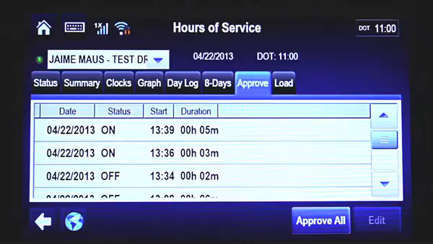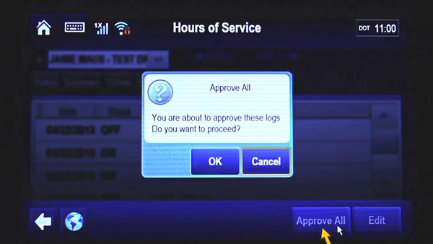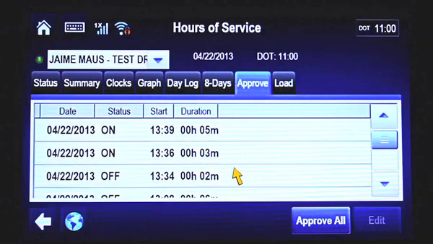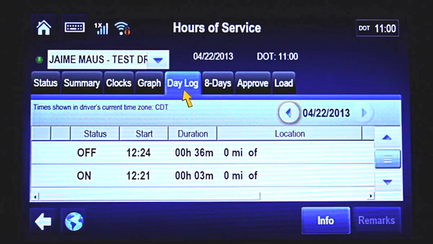The Approve tab shows all the duty status changes that have not yet been approved. The most current duty status does not appear in this list. Use the scroll arrows on the side of the screen to review each log record that has not been approved. If all of your log records are accurate, tap the Approve All button at the bottom of the screen. Then tap OK to finish approving all your log records. Before approving your log records, tap the Day Log tab to check the accuracy of each log record. You should also approve your logs daily.